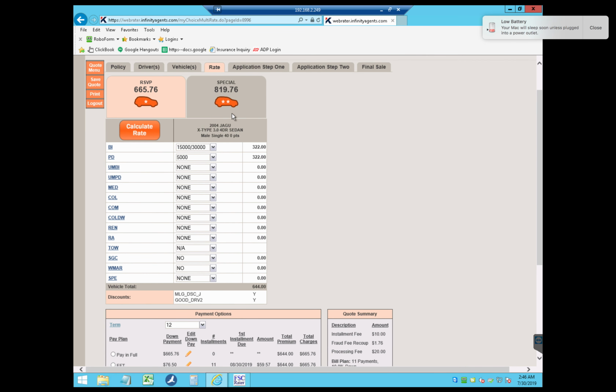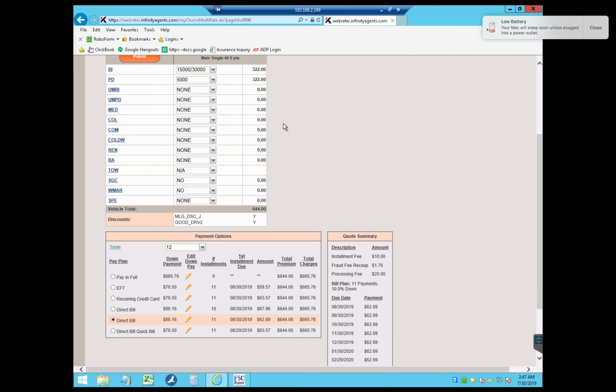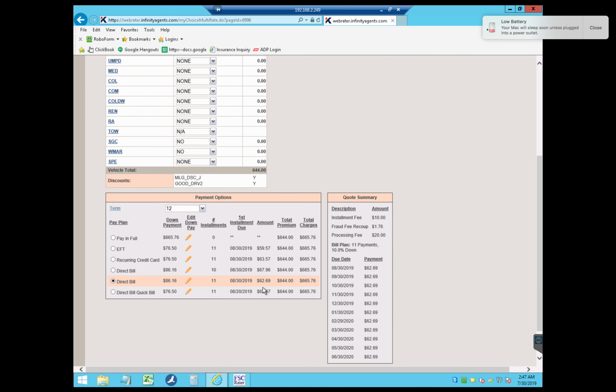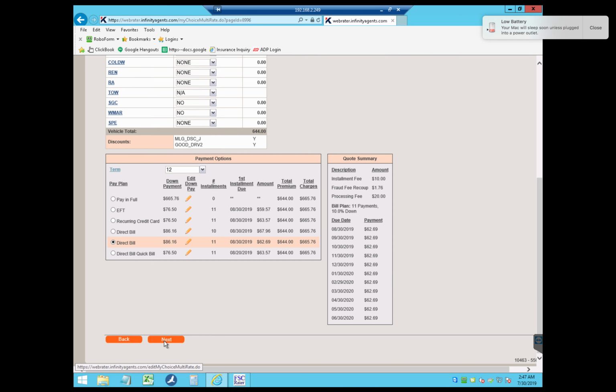Now this is the coverage section. There are 2 different programs. You could always move from one program to the other. There's a couple changes that you would actually have to consider, which we'll talk about in another section. So for now, let's just keep everything the same. It gives you your monthly payment of $62 and submission of $86. We're keeping the same basic liability coverages. We're gonna go next.